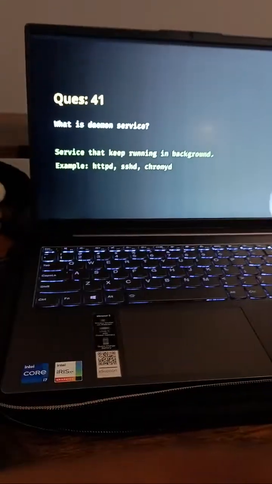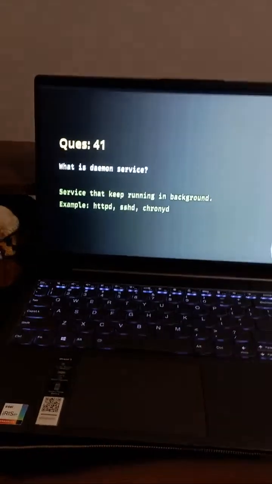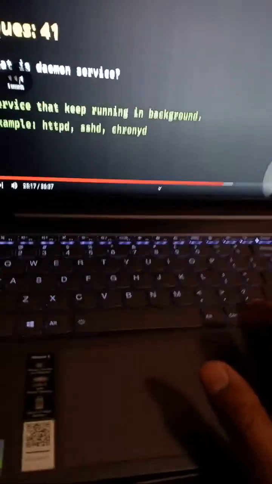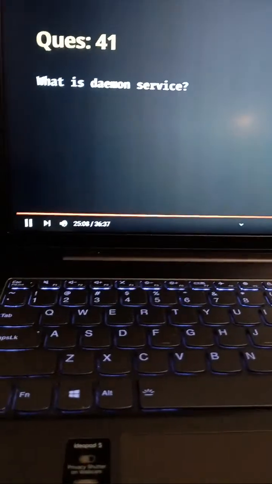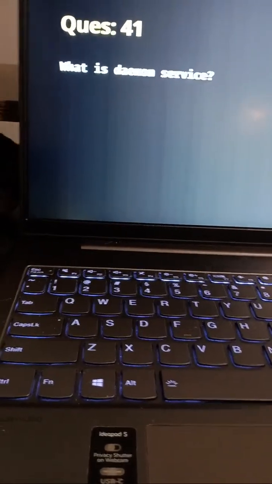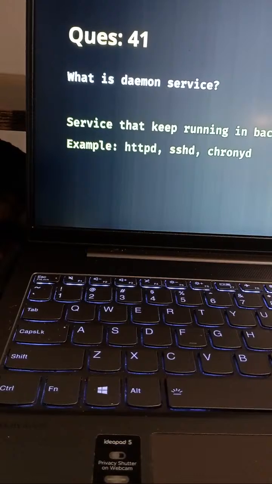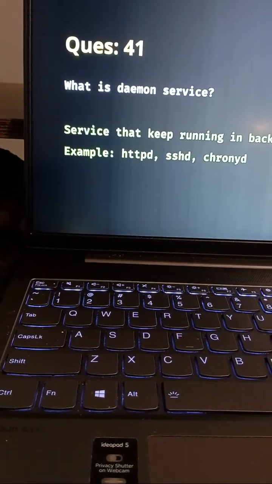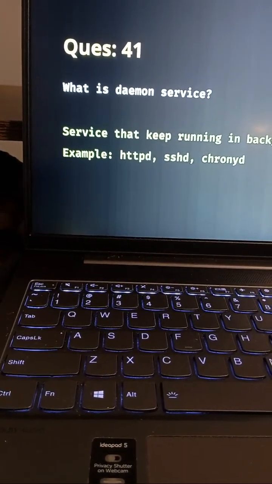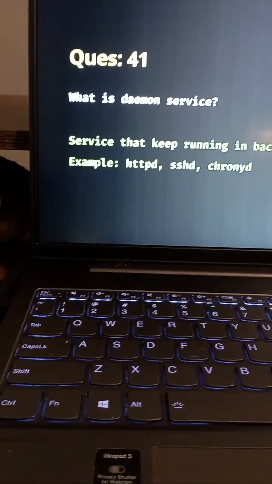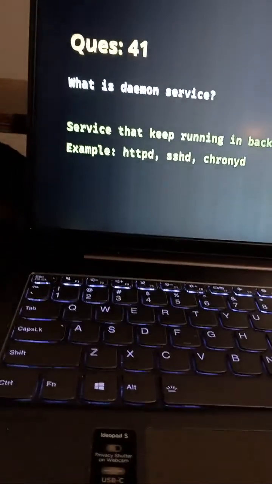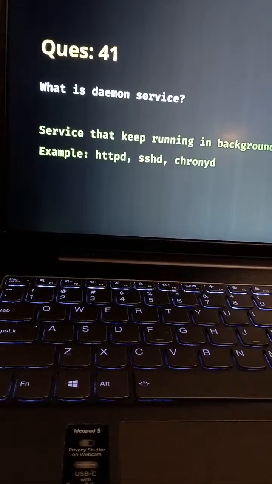Question number 41: what is a daemon service? A service that keeps running in the background. For example httpd, sshd, or crond. There are a few services which are always running in the background as a service. Even if you restart your server, they will again keep running in the background.